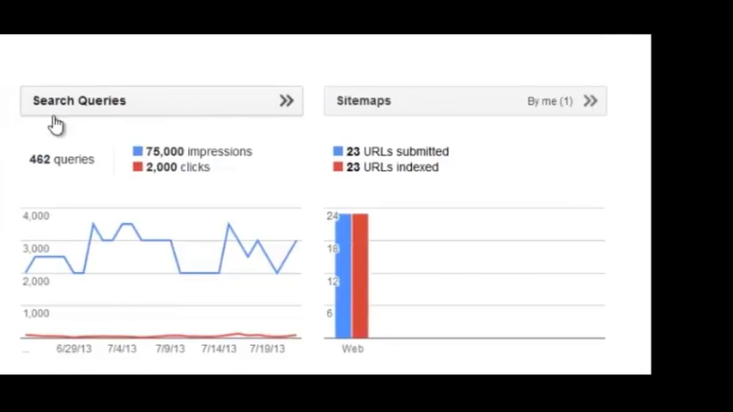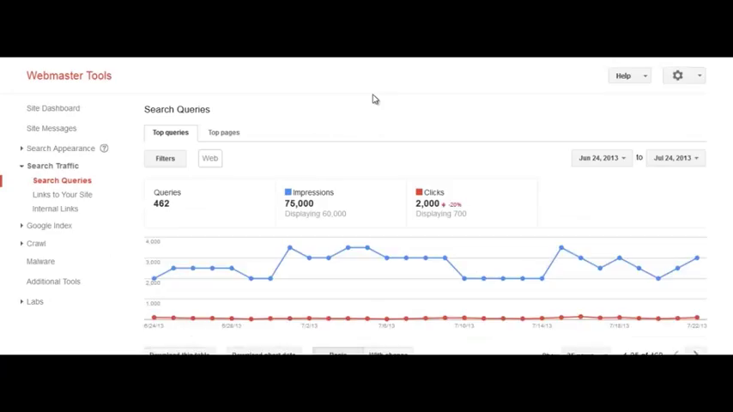The next area we'll talk about are search queries, and this just goes over how people search for your site, okay? What keywords they use and where you end up. And let's just go over quickly what this area looks like because it's very important for your search visibility.